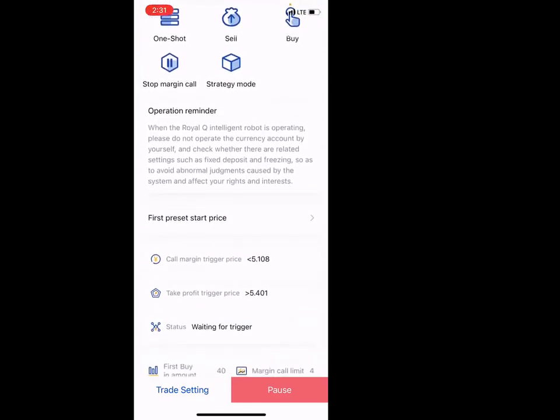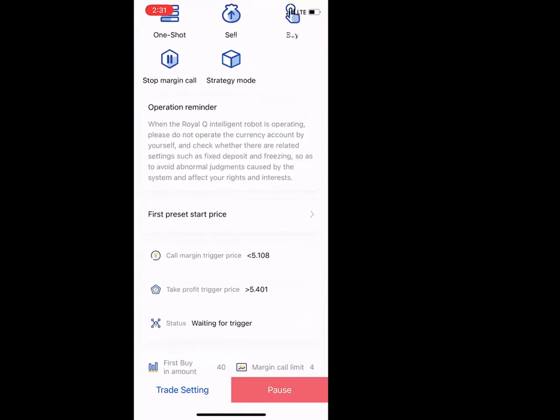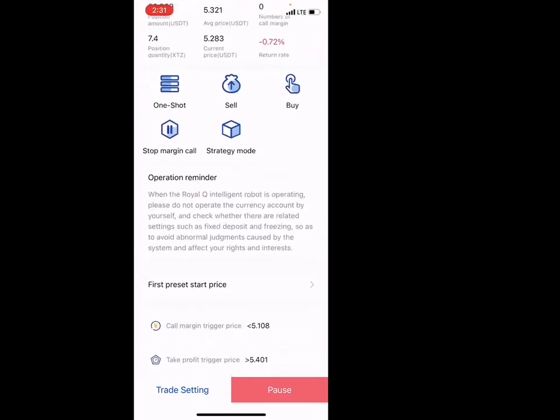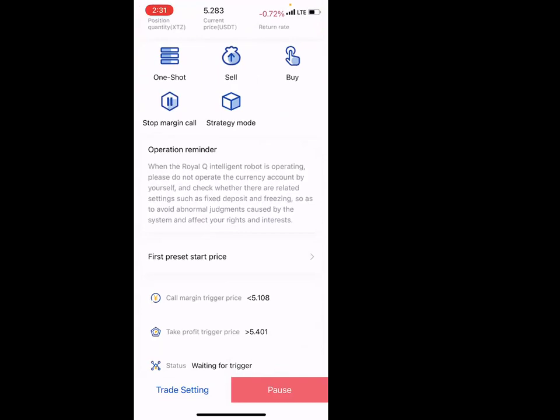So coming here, you're going to see some things here. It's telling you margin call trigger price, meaning if the price goes down further. So if you watch, the current price is 5.283. Then you say if it goes down to 5.108, that's about 4% down, it will activate another buy from you, which will now enable me to make more money faster.